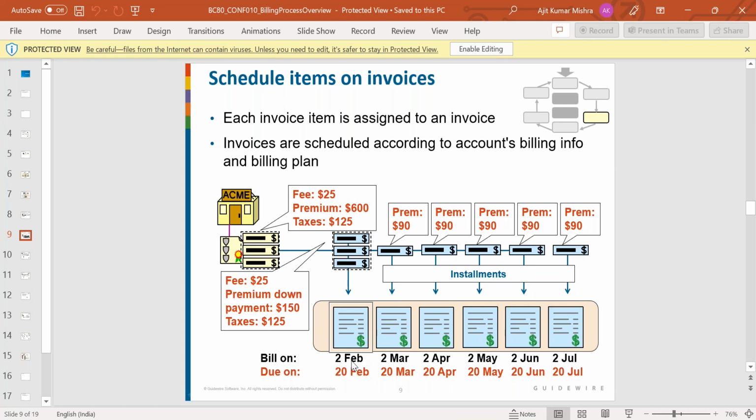Clear this one? Yes, now it's clear. So when I take the session on the invoice, I will show you the screen, how we need to run the invoice batch and how it will work, everything. That time it will be more clear to you when you see the real-time scenario.